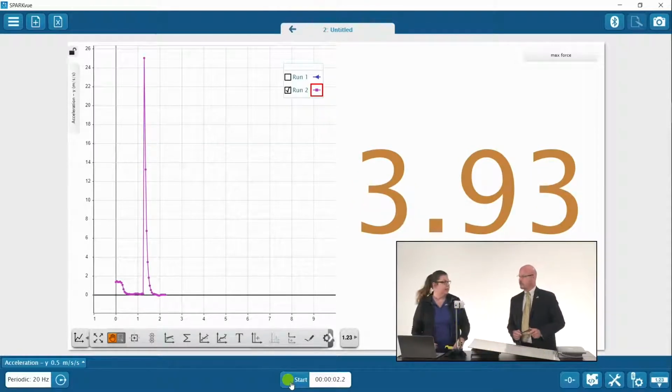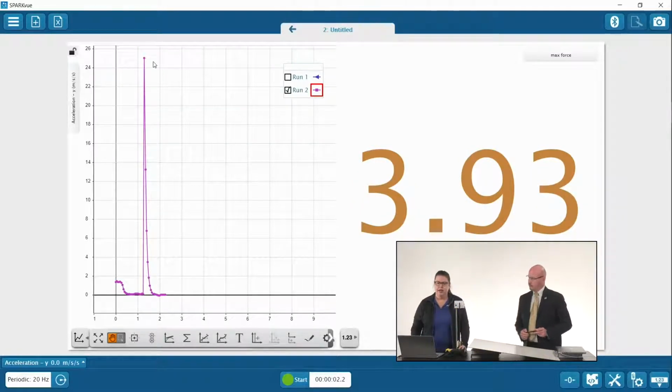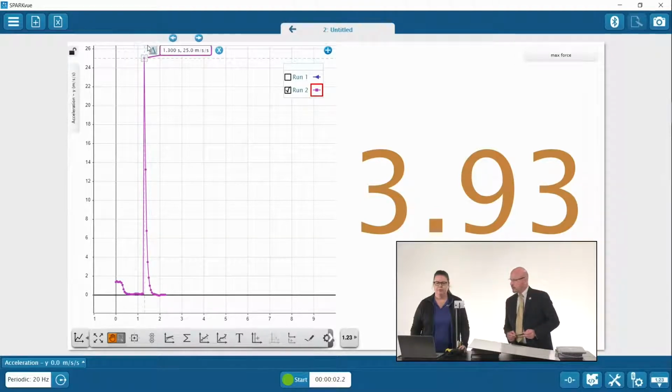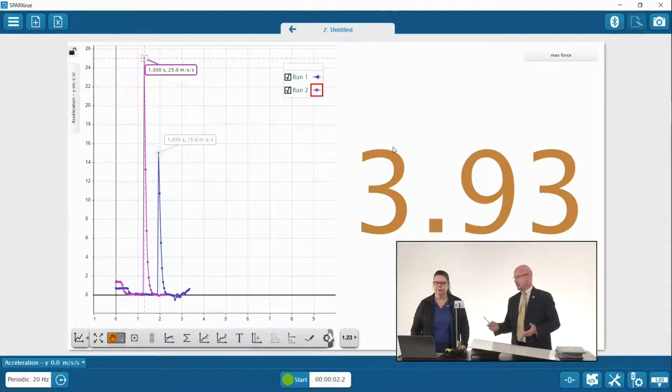Excellent. So I saw exactly what I would have predicted to see. We have a new maximum acceleration, and that's the number being used in the calculation to give me the new force. All right, so I increased up to 3.93 newtons. Good. So I'm able to compare the two. I see that there's been a massive increase, and the force increased.